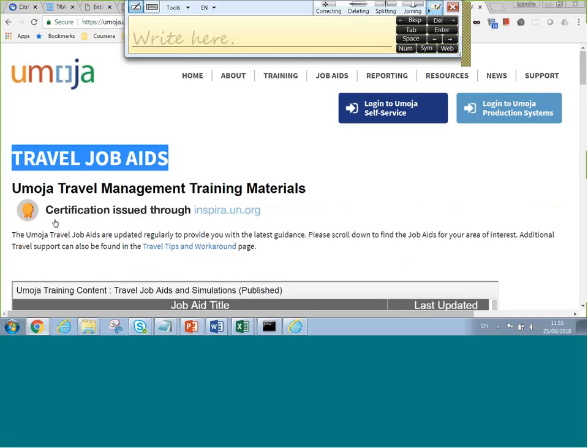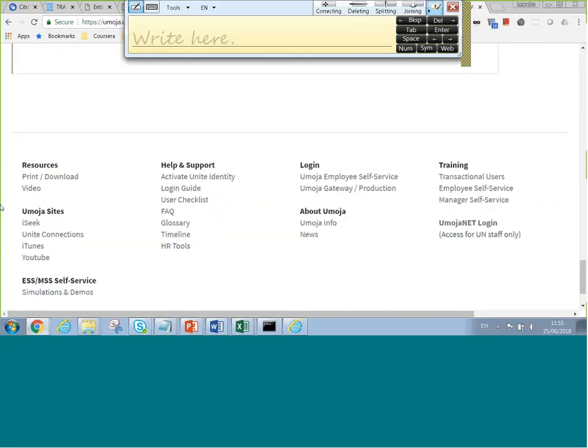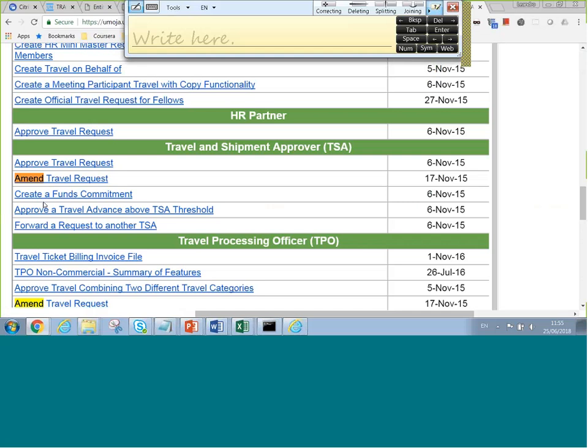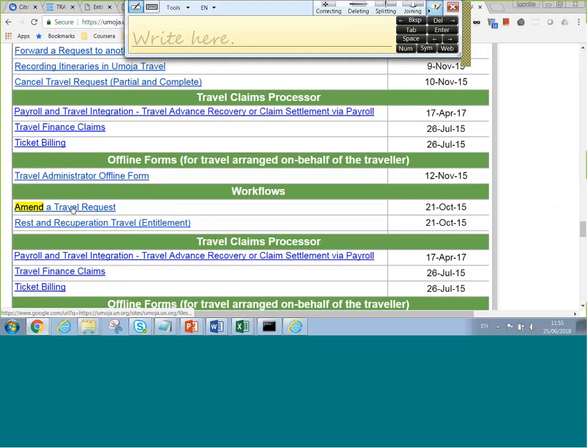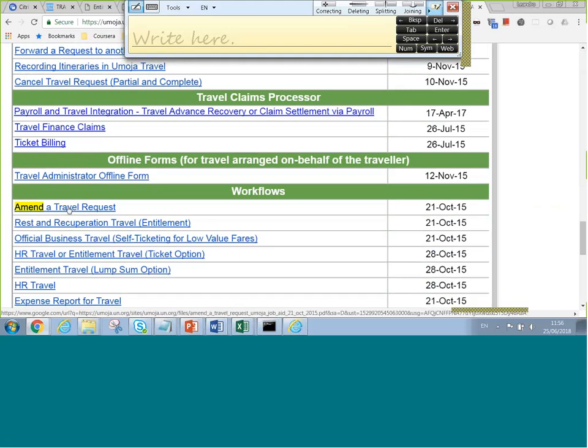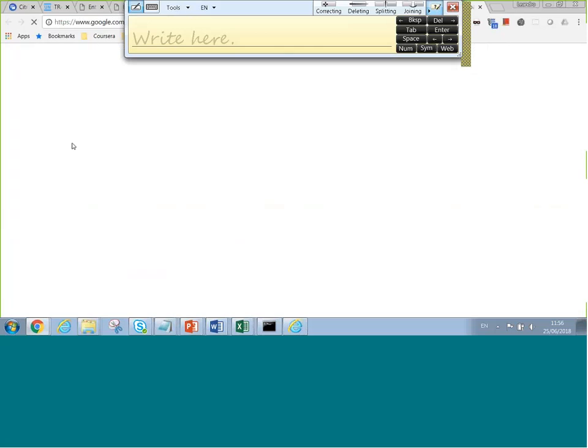And if you need to know the amendment process, here you can see the amendment process and the workflow. You have the workflow, who can amend what and in which stage. So if you go into this amend travel request, here it will explain how you can do that.